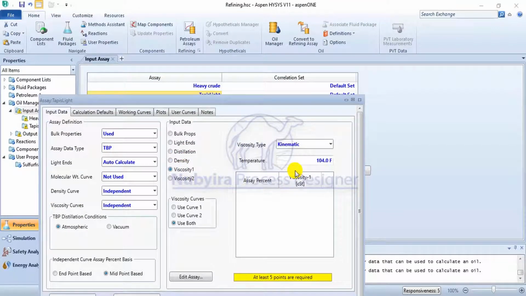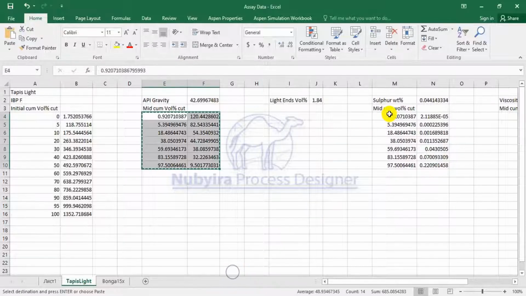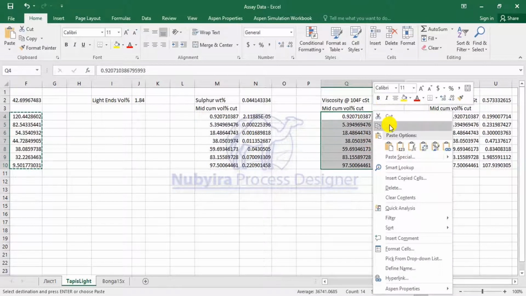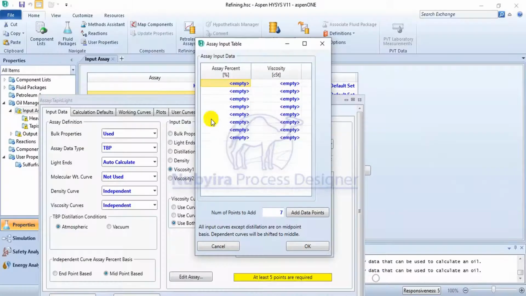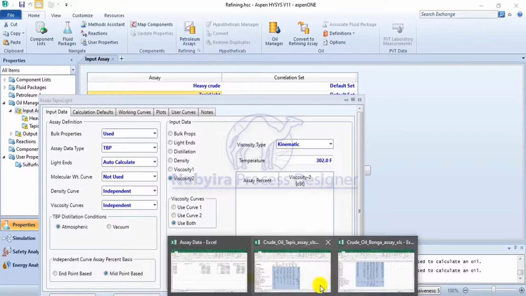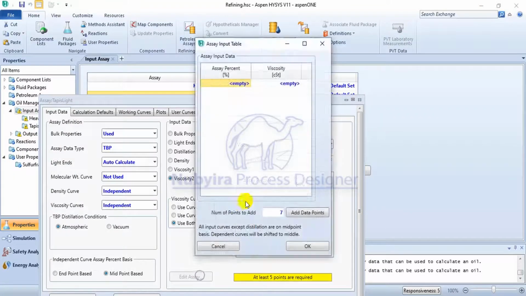So the next thing is the viscosity data for 104 Fahrenheit. So we're adding 7 for this one too. I'm going to copy data and put it into the simulation. Done. So for the last curve, add 7 points. Okay.